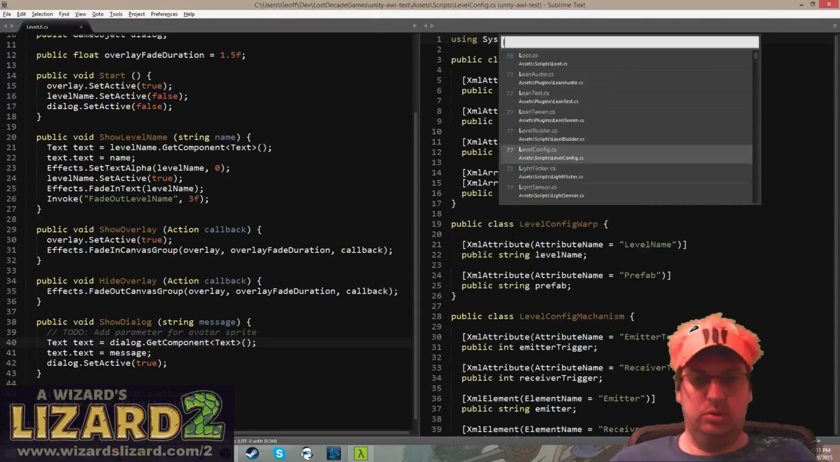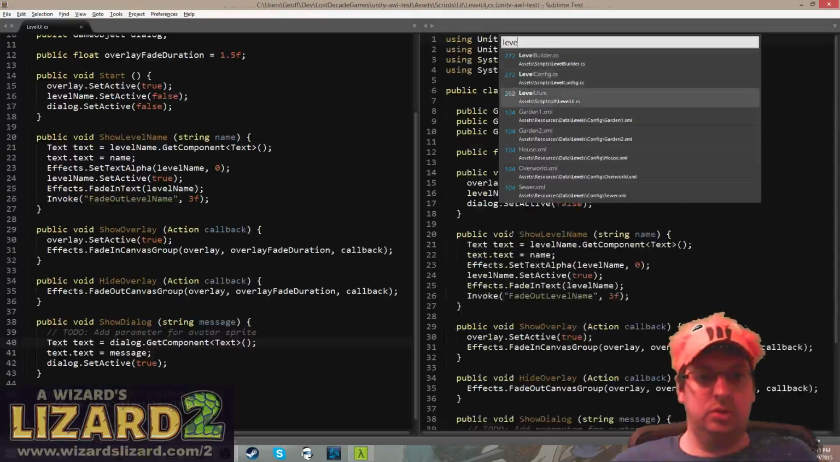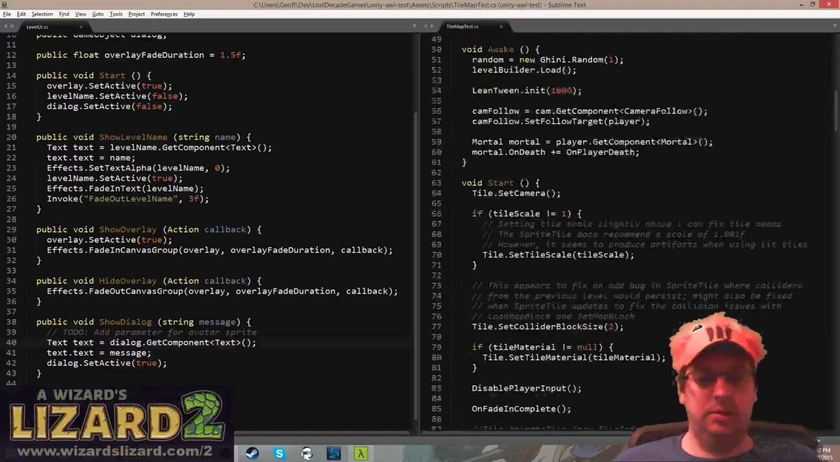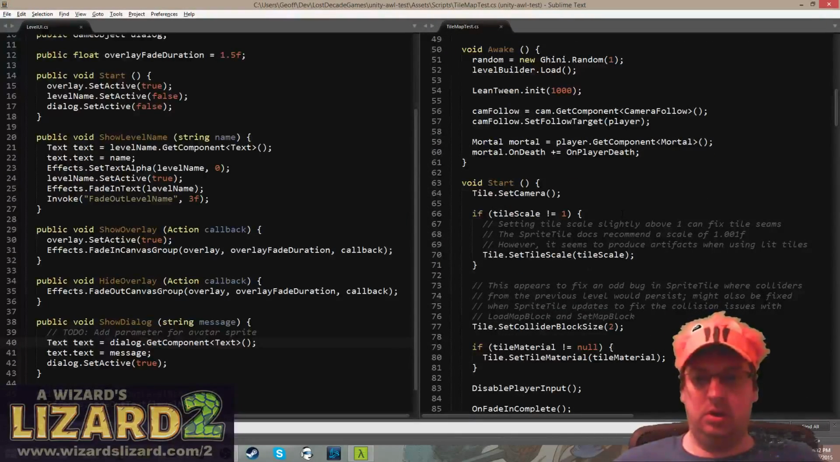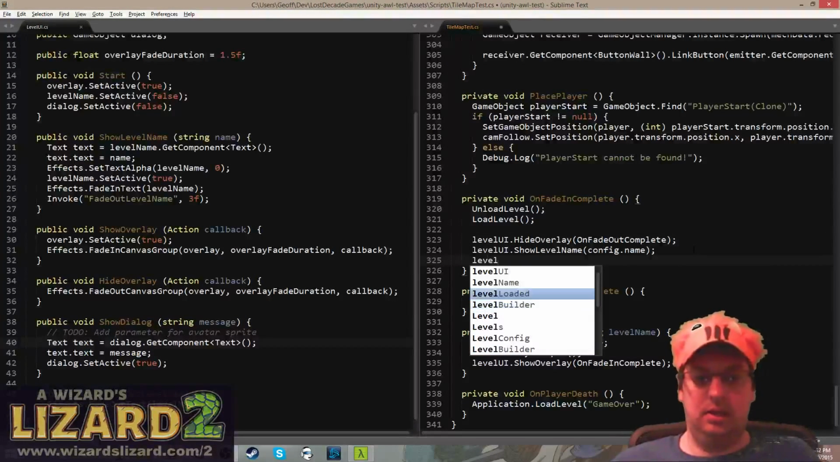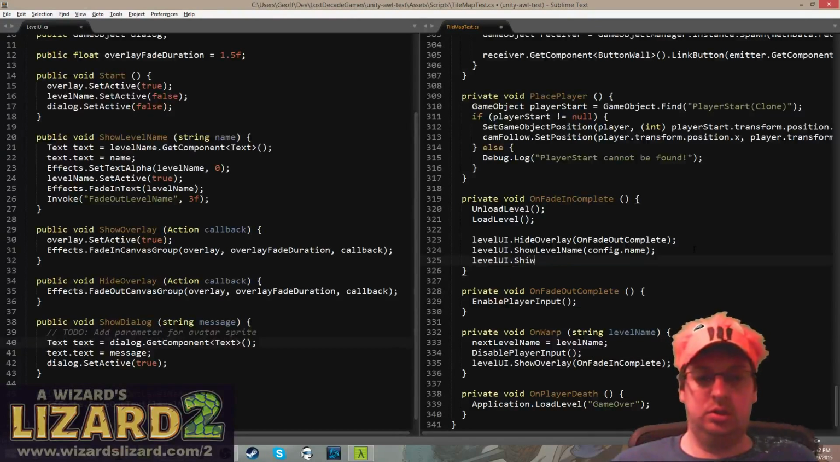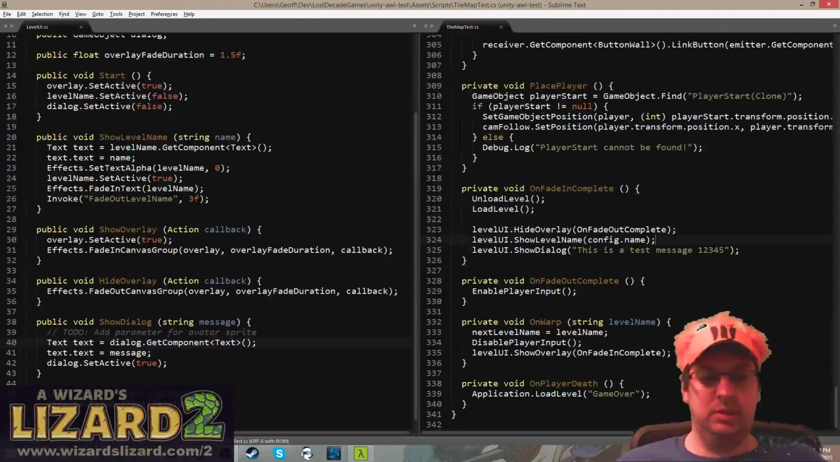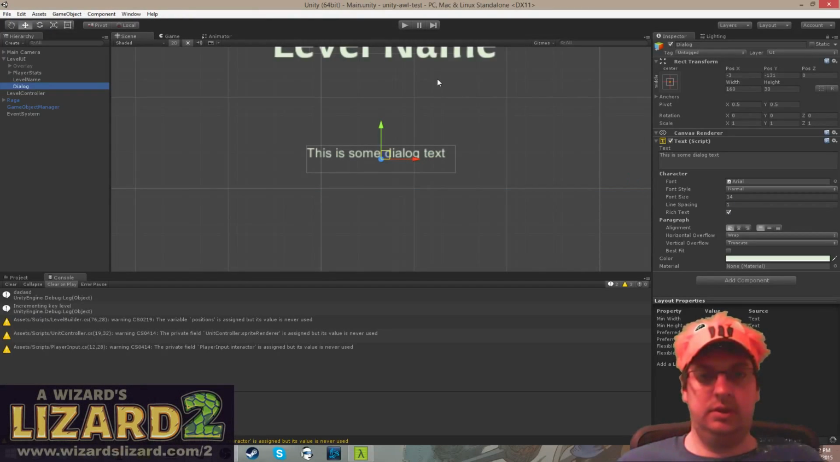So first thing we'll do, just to make sure it's working at all, is we'll go into, I think this file is still called tilemap test. I need to rename this at some point. Anyways, at some point in here we call show level name. So let's just add a level UI dot show dialog, and then we'll say this is a test message 1, 2, 3, 4, 5, and that should come up at the same time as the level name is coming up. So let's just give it a try and see what it looks like.